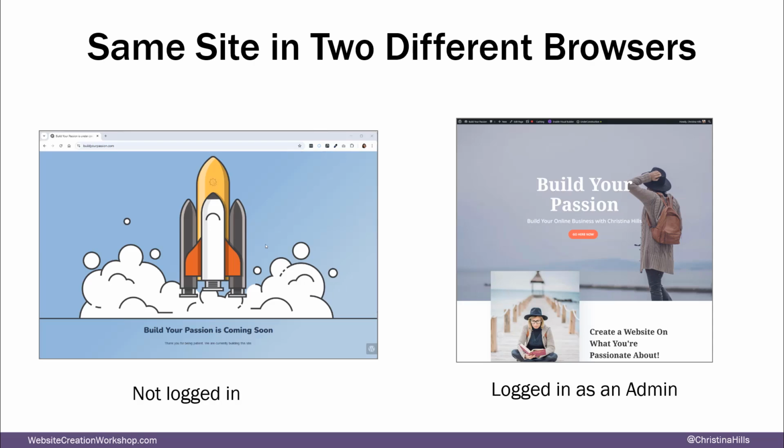That means you can have two different browsers going. One where you'll see, oh, this is what people are going to see when they're not logged in, because people wouldn't be logged in. So this is what the public will see. But while you're creating your site and you're logged in as an admin, you can see the inside of your site. So that is one of the benefits of having two different browsers, is you can look at one and then you can look at the other at the same time.